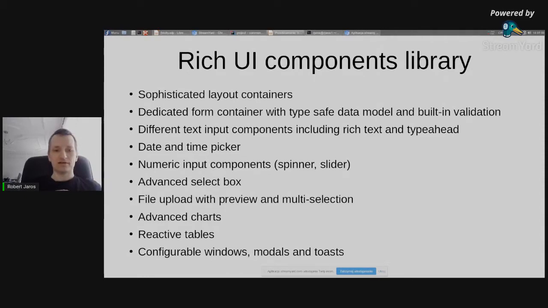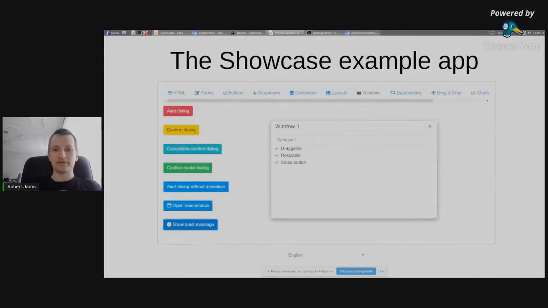KVision also has modules for advanced charts, reactive tables, configurable floating windows, many different modals, toasts. There are really components for everything. You can see most of KVision components in action in the showcase example.